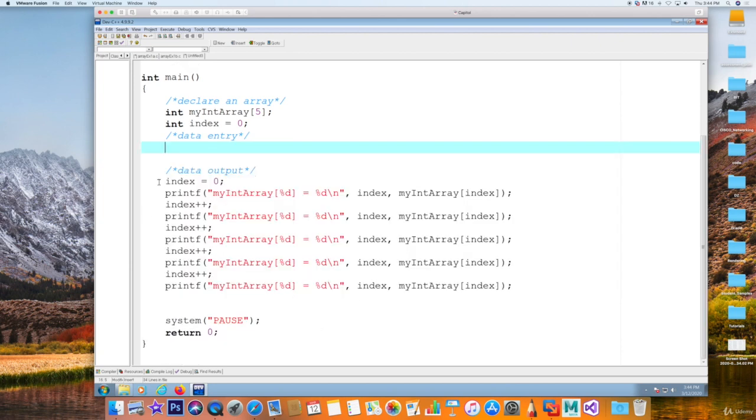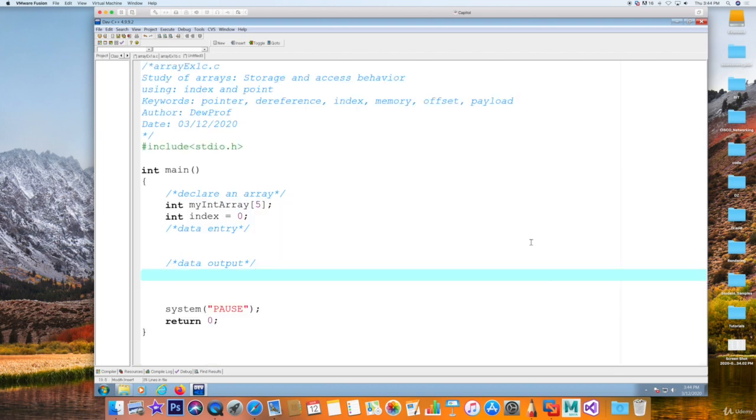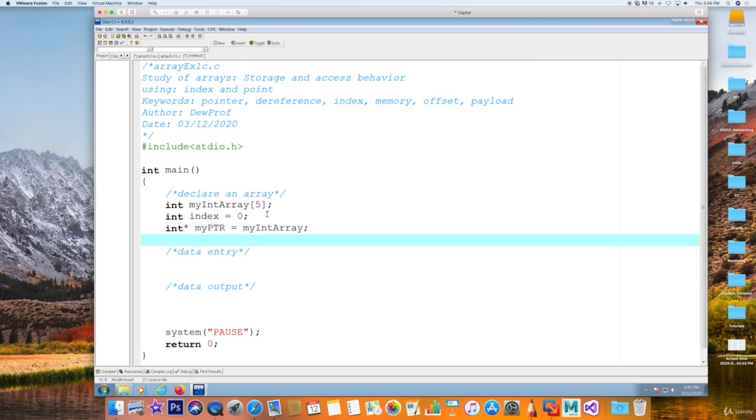And we're going to do the same thing here for data output. We're going to redo it nice and clean here. Okay, so this time we're going to use a pointer. So int asterisk my PTR, and this time equal my int array. Now remember what I told you before, you could do this, which means the name of the array is the first address of the array.